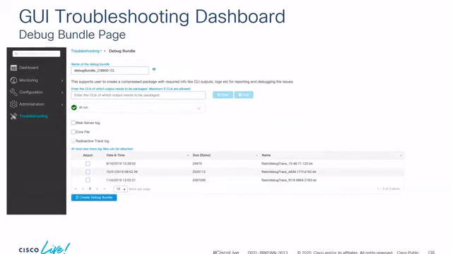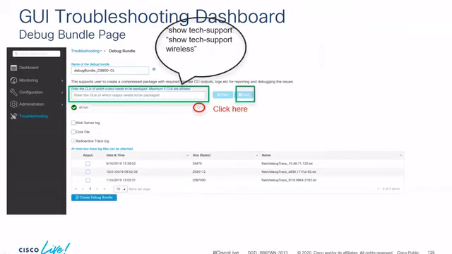So what you would do is, this show run is implemented as an example, so you can delete that, and then you can collect, say, show tech wireless. That's one of the most commonly requested outputs on a TAC case. So you would type in show tech wireless and click on add so that that particular output is collected and the output is added to the debug bundle.